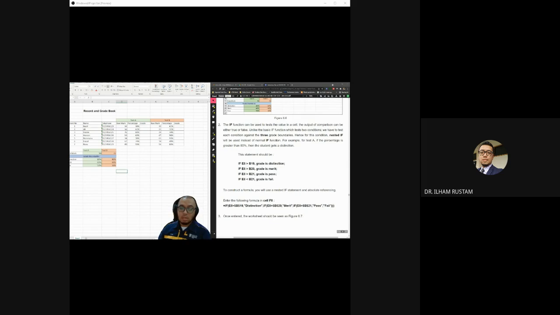So in order for us to do that, you need to complete these tasks. You need to type in this code here in the first set, which is Nabil's grade. To do that, you have to start with equals, capital letter IF, E8, which is this percentage here, compared to if it's bigger than absolute referencing B$19, which is the distinction cell here, then it will be called distinction.